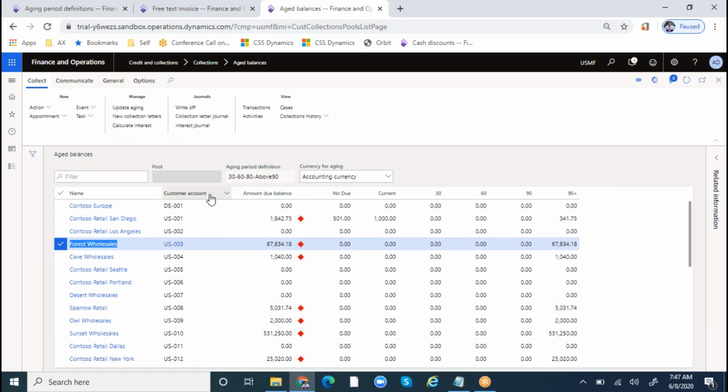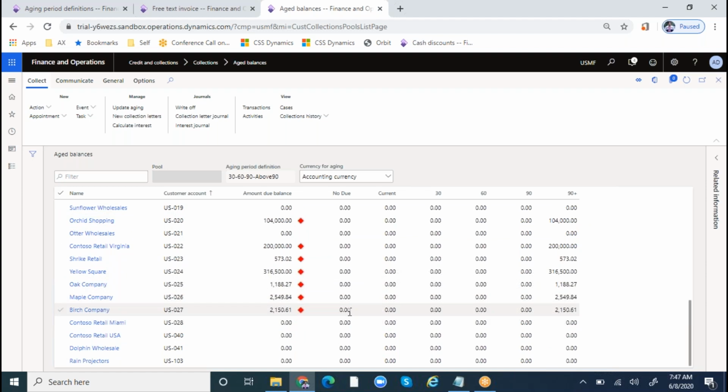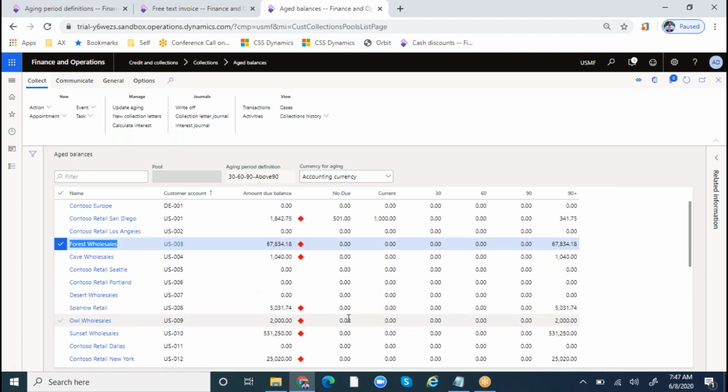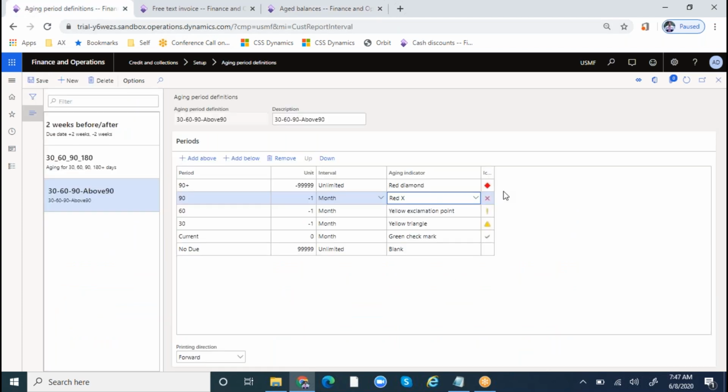So whenever my manager or anyone is looking, I can understand above 90 days pending, it will show it. If only small amounts are pending, it will show green. That can be mapped here. Understood? Any doubt here?